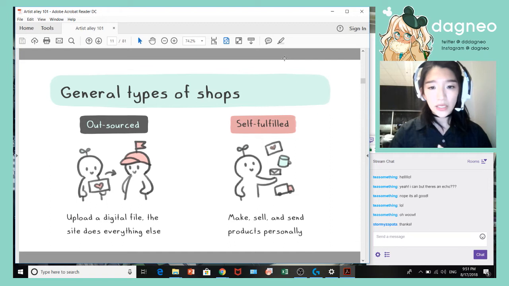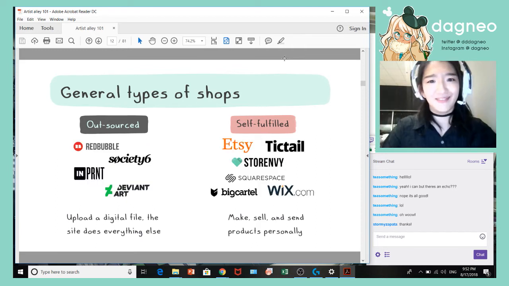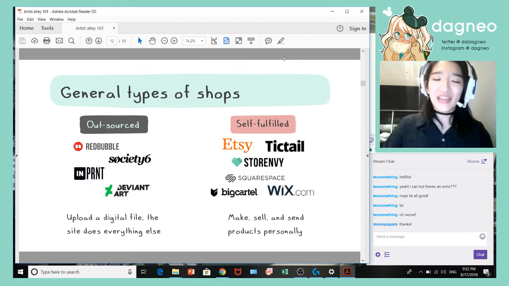These are the two main things, they run very differently. So I just kind of want to go over both of them. Here are some of the examples of the outsourced and fulfilled shops.